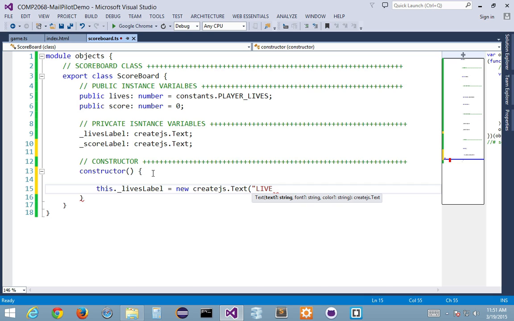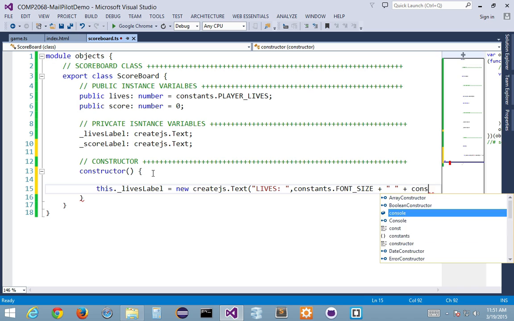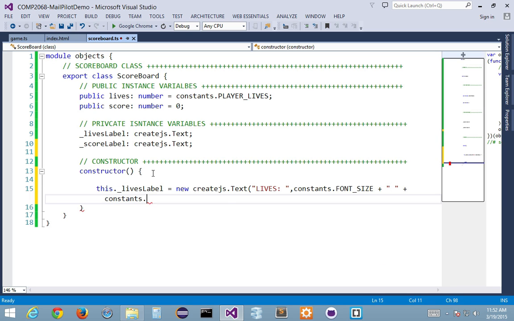It's going to be called Lives, capital, and a space, and then from there, my font, oh, this I can do no problem. It's going to be the same kind of idea, constants dot font size, plus that whole pattern, constants dot font family. That way, that might change at some point in the future, right? And then, of course, my font color, which is constants dot font color. Right, so that's everything I need in a nutshell.